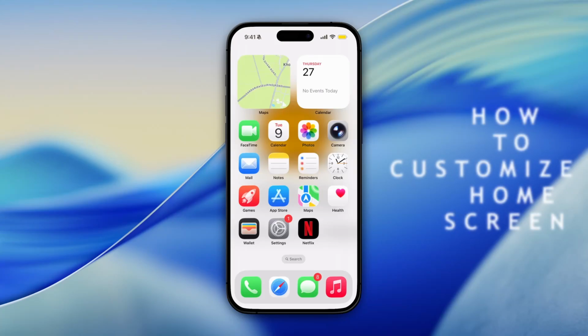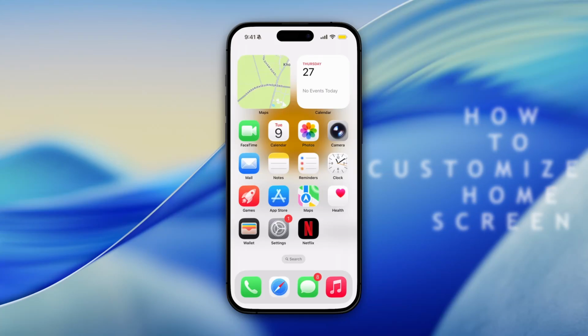Hey everyone, in this quick tutorial, I'll show you step by step how to customize the home screen on iPhone.